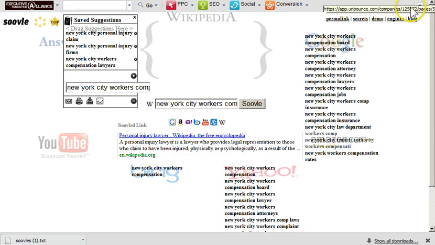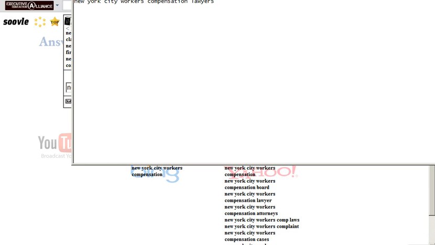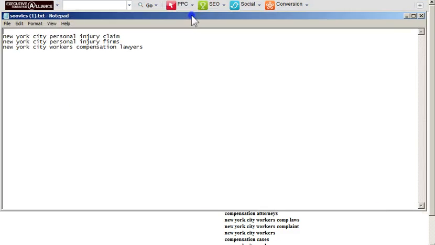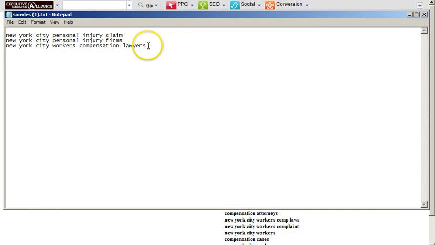In Google Chrome, you can click on the wrench in the top right of your screen, and that will allow you to set the options for where your Google Chrome downloads go on your computer. Mine just go to my computer desktop, and if we open up this downloaded file here, you can see that we now have that list of 3 keyword phrases that I dragged into the saved searches box. So that's how we're going to use Soovle.